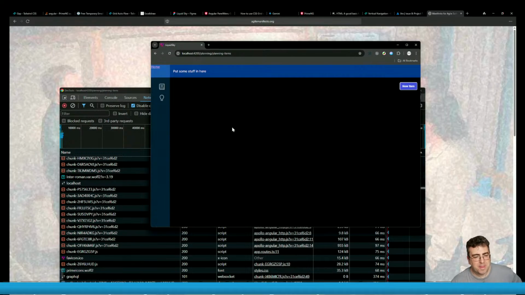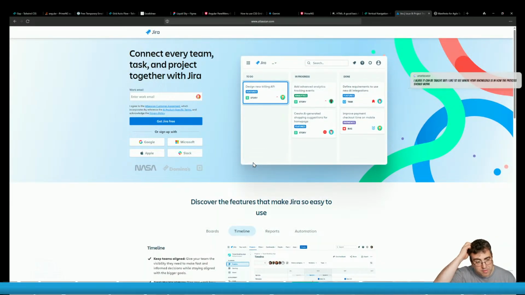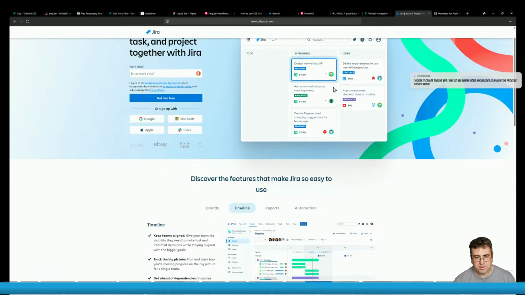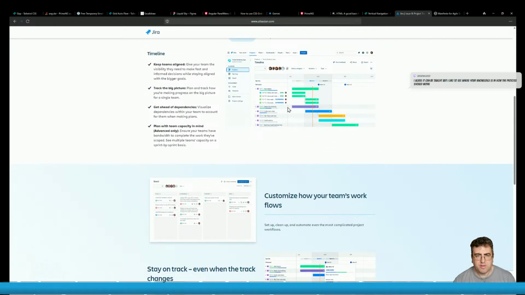So yeah, but again, one of the focuses I have for this tool is to get out of the way of the developer, right? Because if you look at what Jira does, Jira is not about the developer.